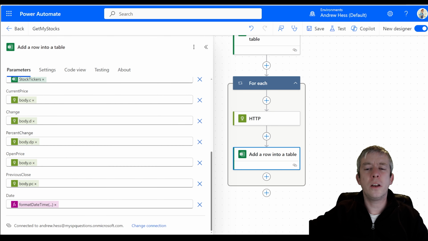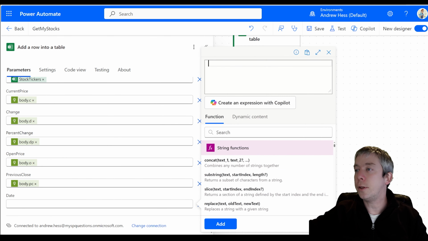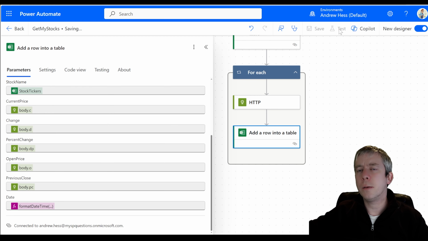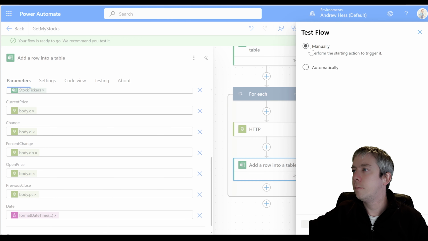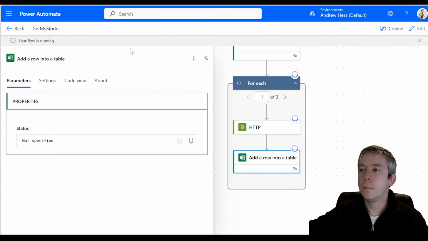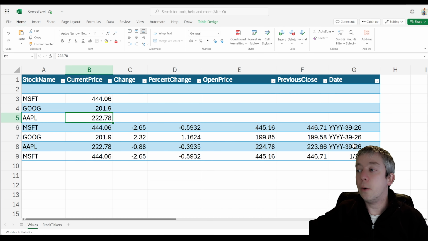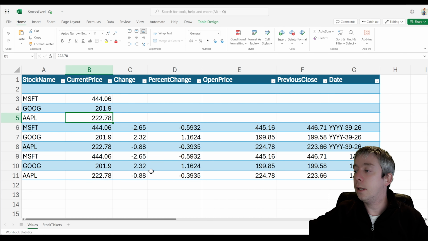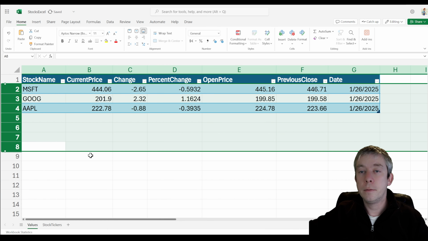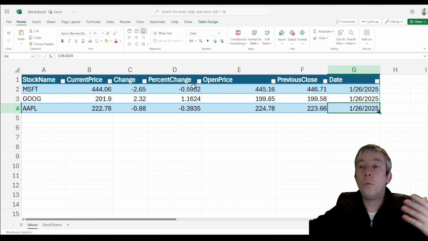So this time I looked it up. I'm sorry I can't memorize everything, but format date time, UTC time, month, day, year. Let's give it another test. Make sure that comes through as we'd like. And there we go. Now we have our date fields. They're coming through each one at a time. I'm going to delete these up here. And so we have some nice data in there.